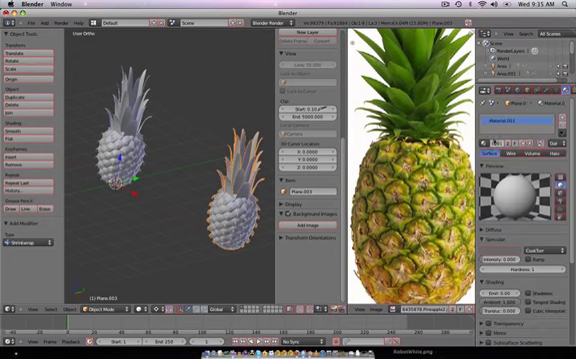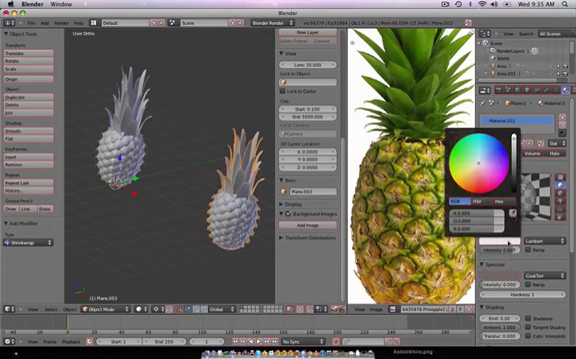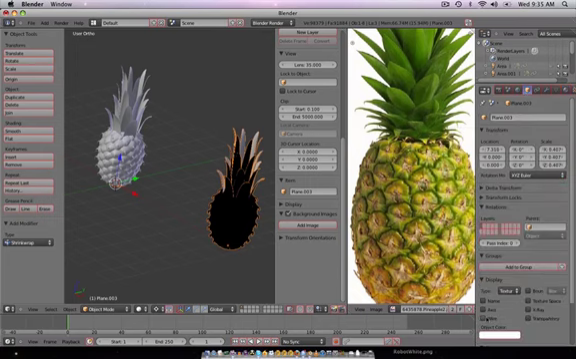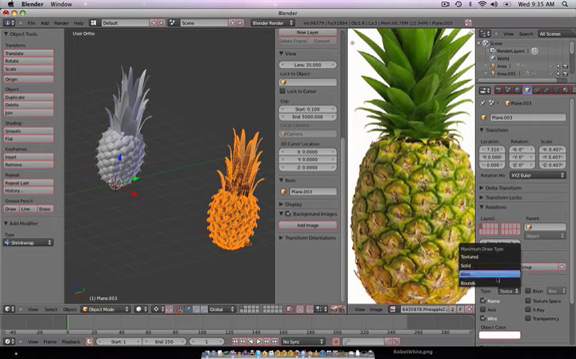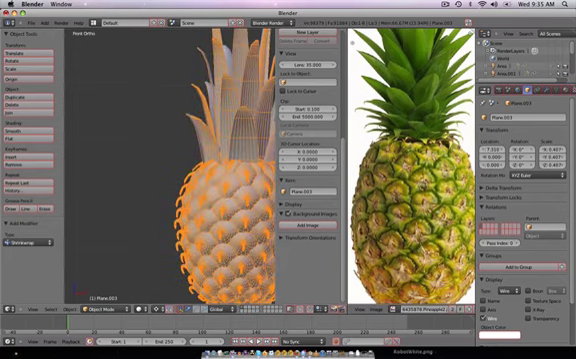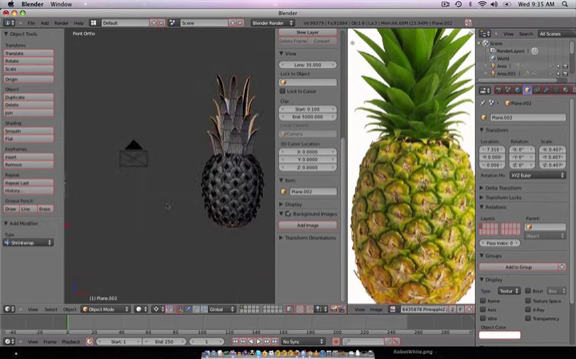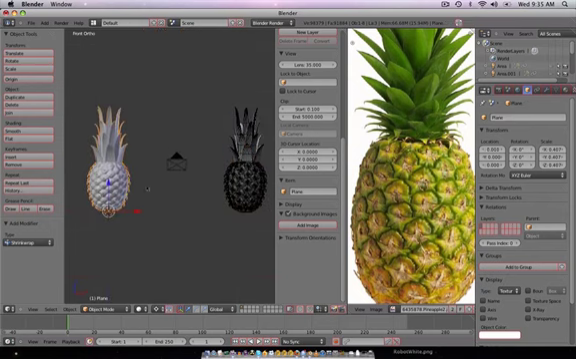Let's assign a material. So for this one, we're going to click the 2, make it a single user. We're going to change it to wire. Black. Go over here under object data and change it to wire. So now we have one pineapple that's just a wireframe and one that looks like this.